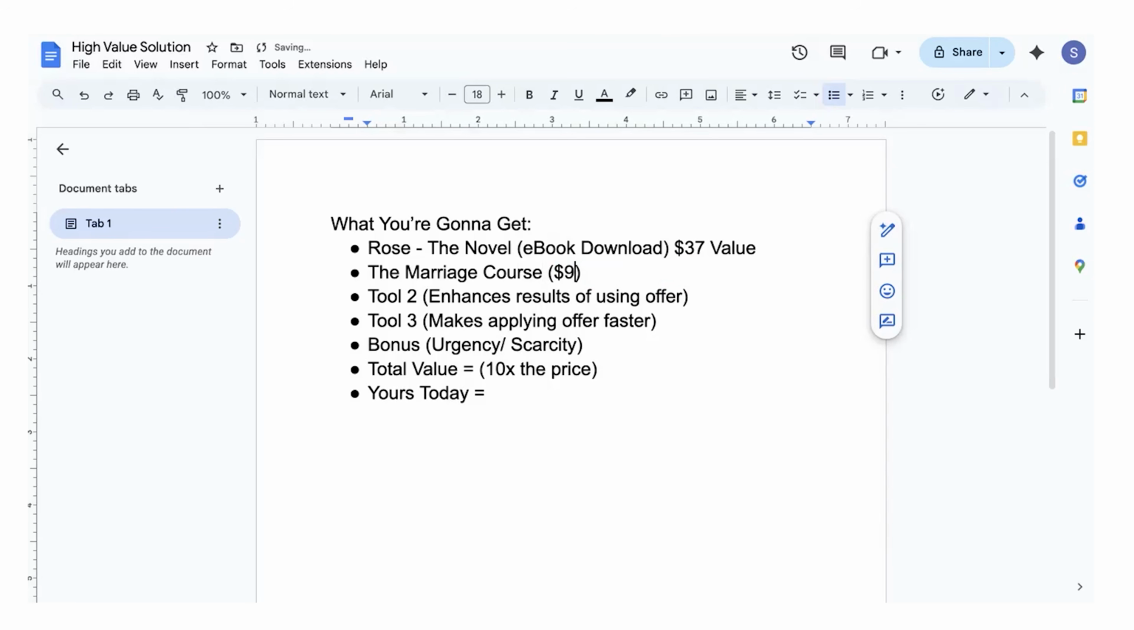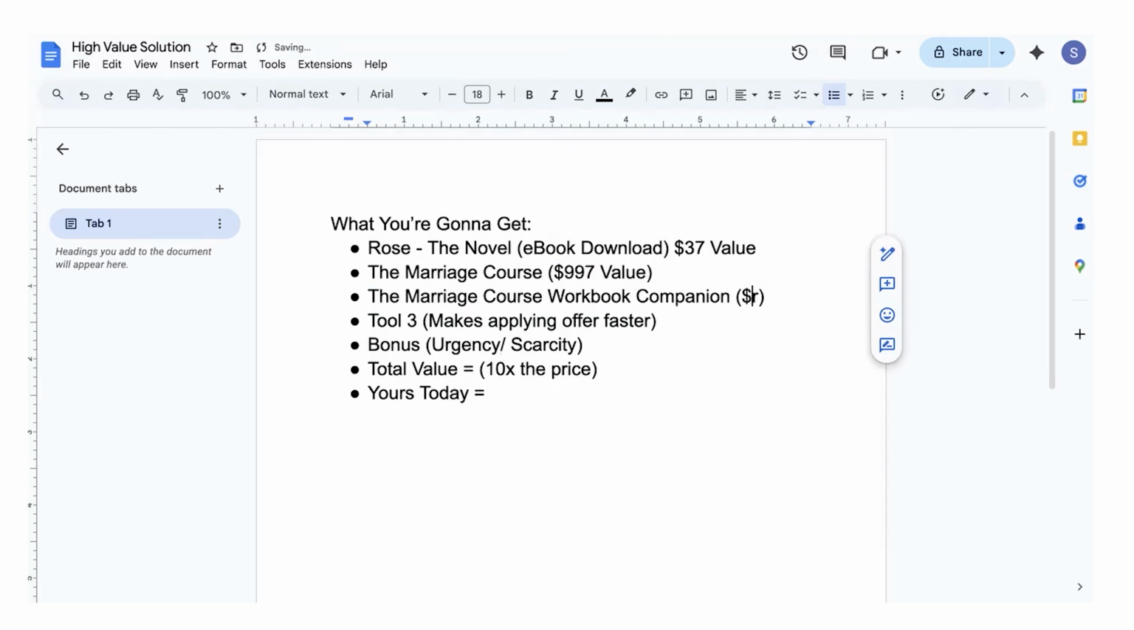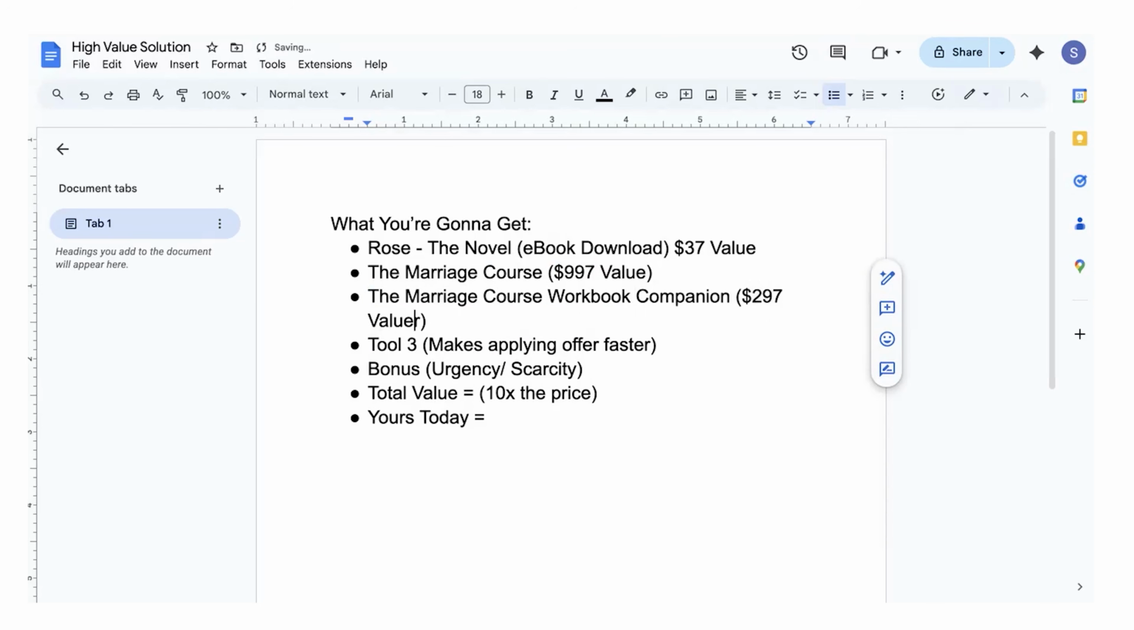And because I know people are already paying $997 for this, I'm going to value it at $997. And then tool number 2, maybe I'll do the marriage course workbook companion. It enhances the results. So it allows you to get through that even faster and really apply it. So we'll say $297 value, like a textbook used to cost when I was in college. Tool number 3 makes applying your offer even faster. So what I could do is a template, the marriage value template.